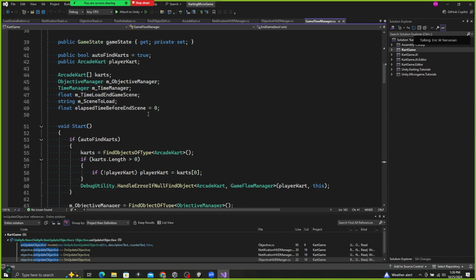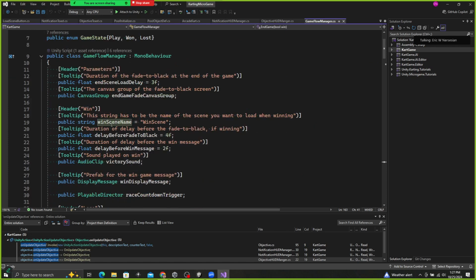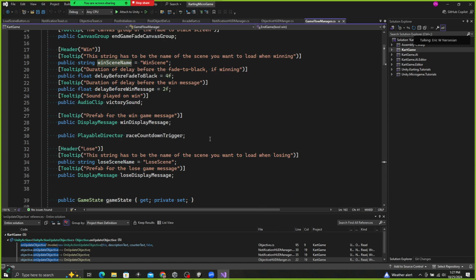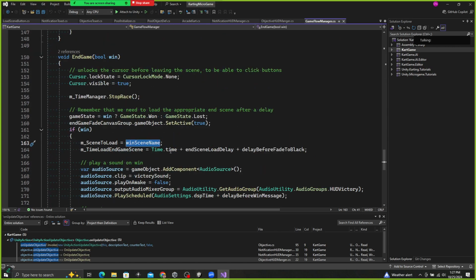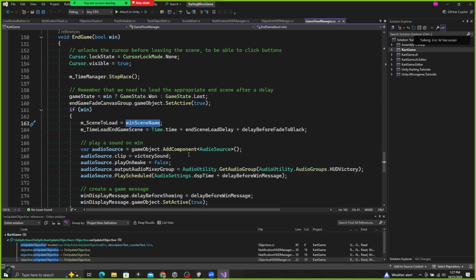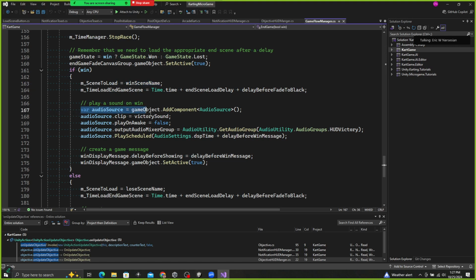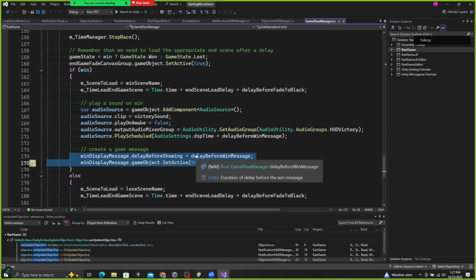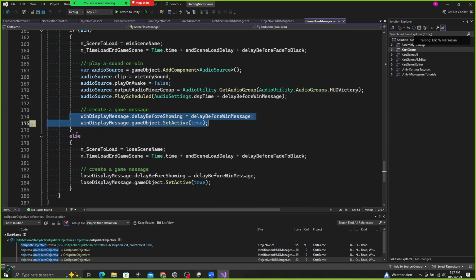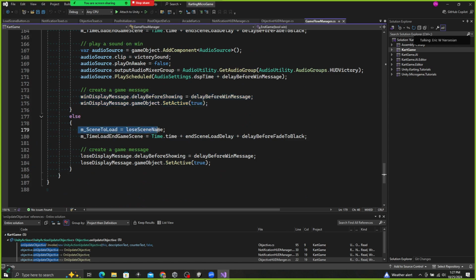And I guess that's just sitting up here somewhere. Yeah, win scene name, and there must be a lose scene name. There you go. And basically play some audio and show some type of win display message. Else, we're going to load up the lose scene and show the lose message.